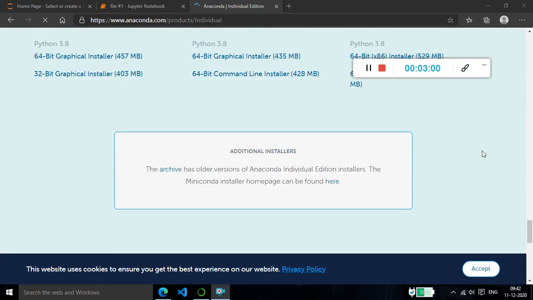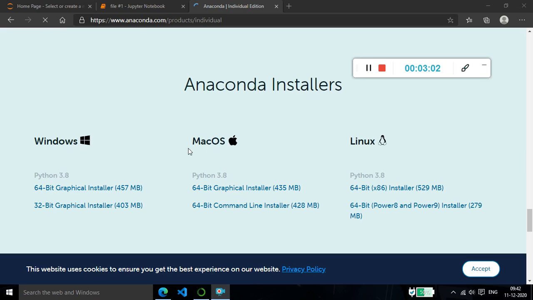So now, yeah, here. If you're running Windows, this is Python 3.8, which is the latest version of Python. So 64-bit, 32-bit, whichever you're running on Windows, you can use that. For Mac OS, there is an option. For Linux, there is an option. So whichever OS you are using, you can download it from here. When you click, it will start downloading over here, and then you have to click on open file. The launcher will open. Then you have to accept the agreements. Then it will ask you a few questions, answer them and install it.